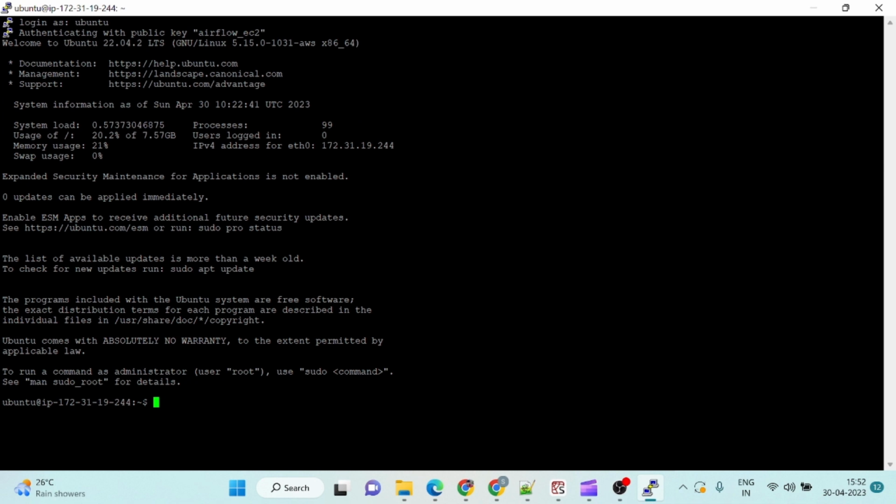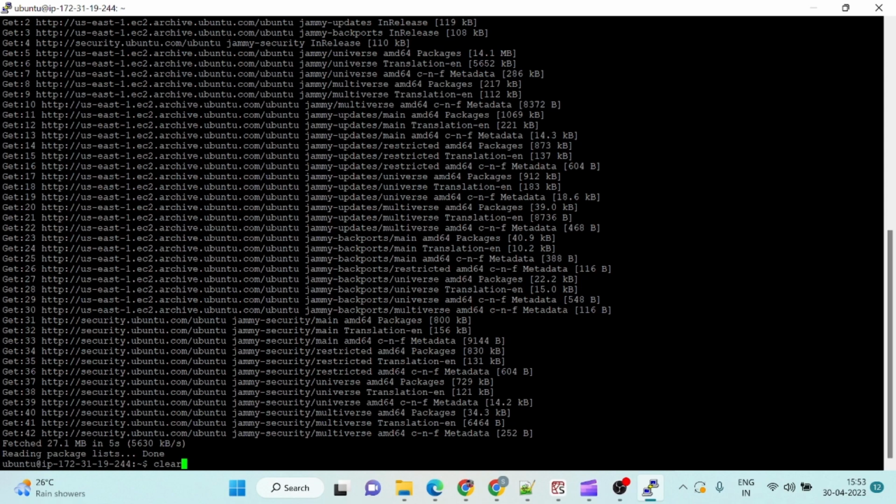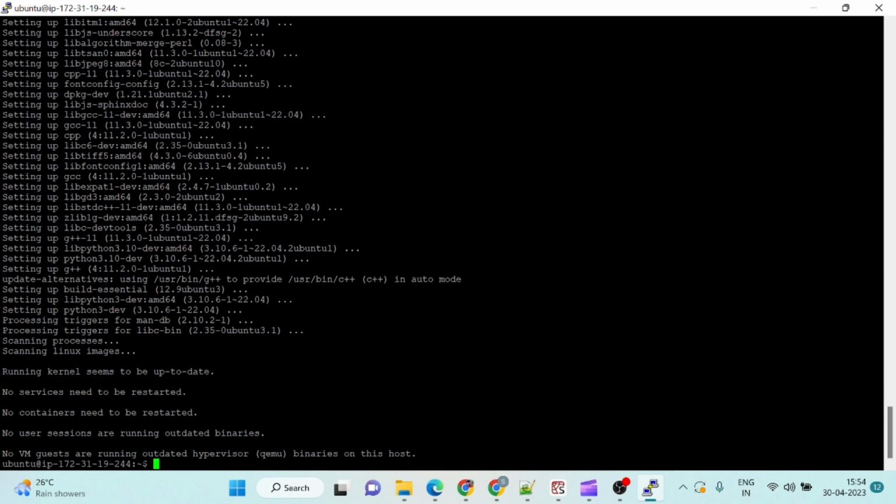Now we'll update this machine. To update, there is a command called sudo apt-get update. After that we have to install Python, so for that the command is sudo apt install python3 and then pip. Once this is done, we'll install Apache Airflow here.